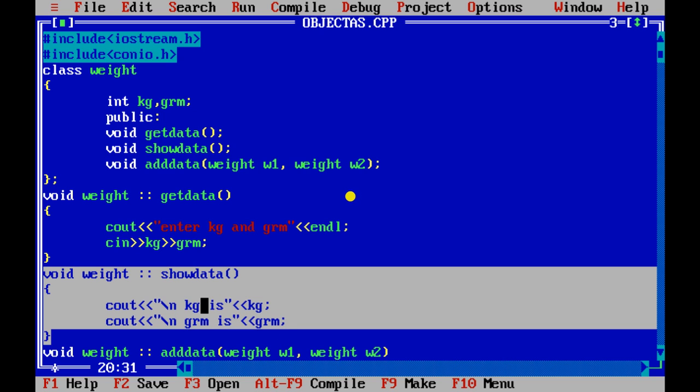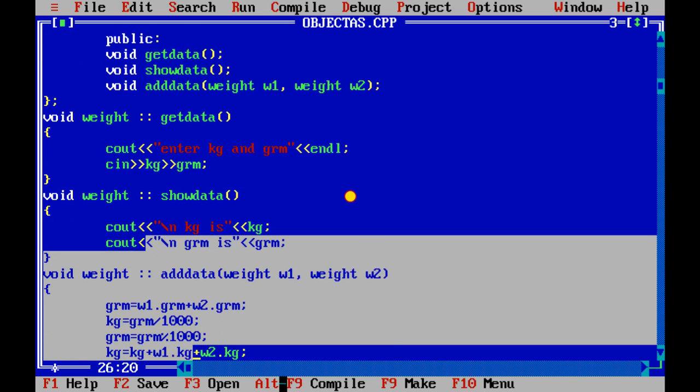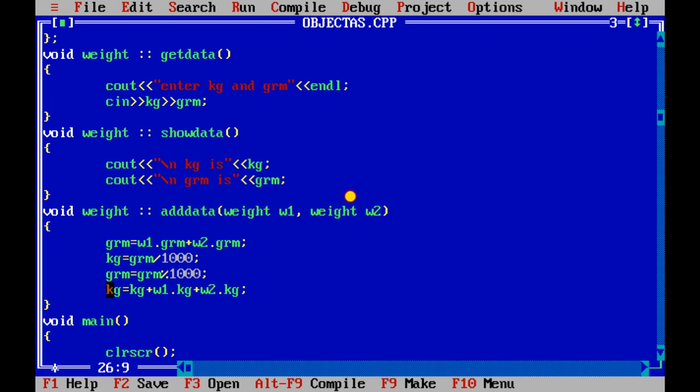So here kg is this statement. So the resultant kg, whatever the operation done here, this kg will be printed here. Okay, this gram will be printed here. I hope you have got this. So in this, kg and gram are just the statements.